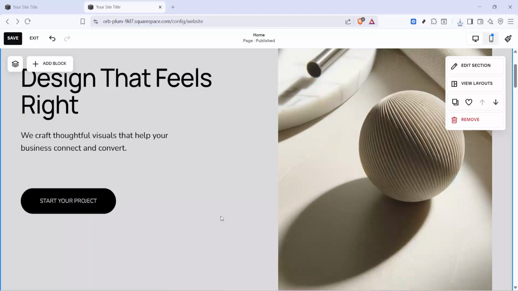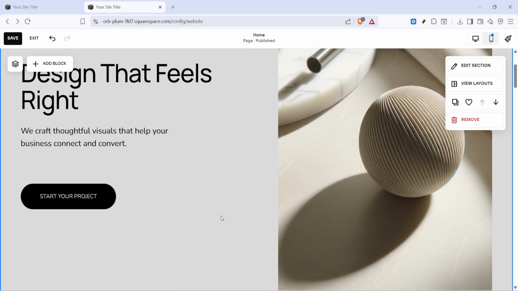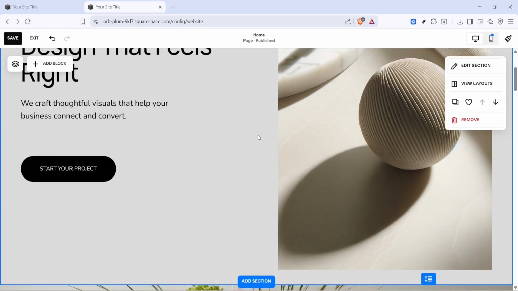In today's video, I'm going to teach you how to add video to a Squarespace website. By the end, you'll know how to add a sleek video section to any page and replace the placeholder clip with your own file, all using Squarespace's built-in editor.